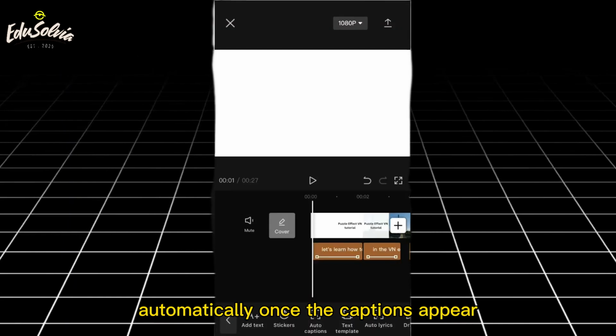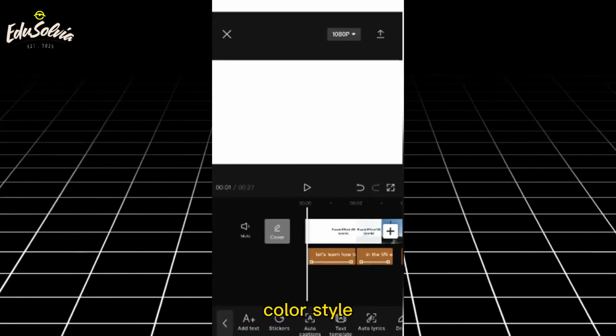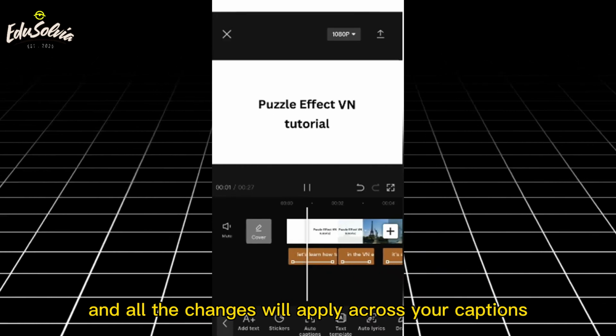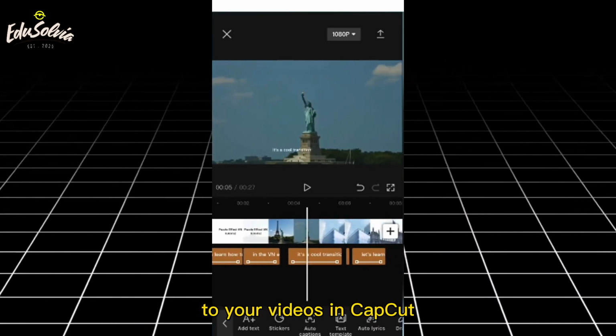Once the captions appear, you can customize them. Change the font, color, style, and all the changes will apply across your captions. And that's it. That's how you can quickly and easily add auto captions to your videos in CapCut.